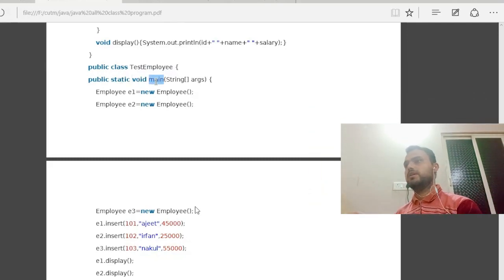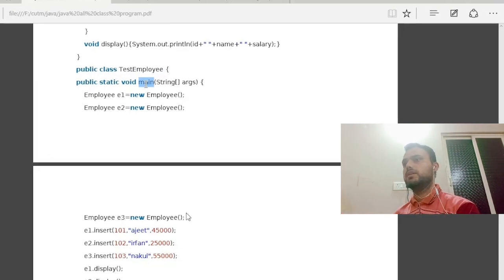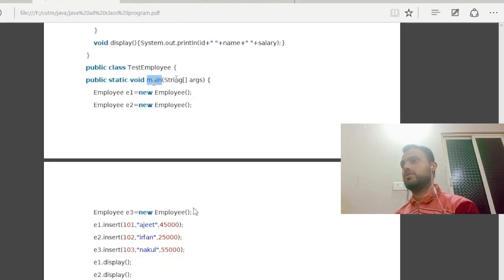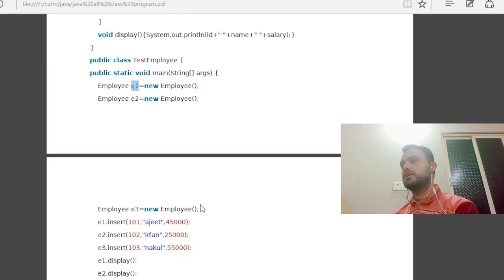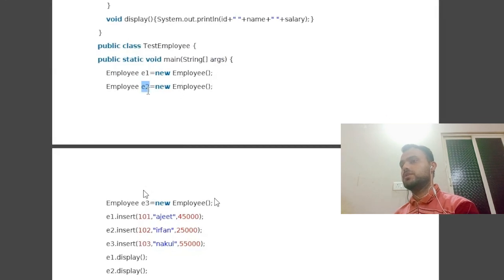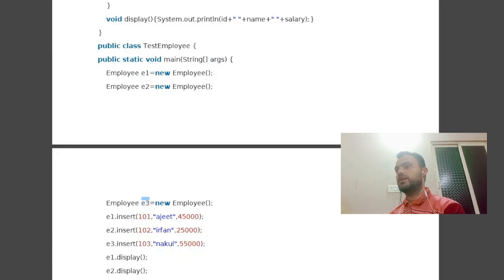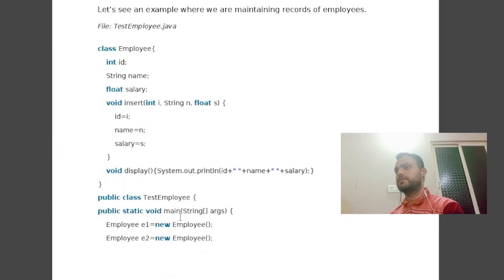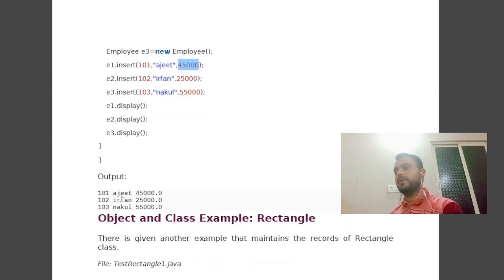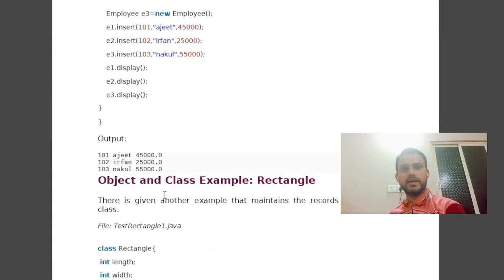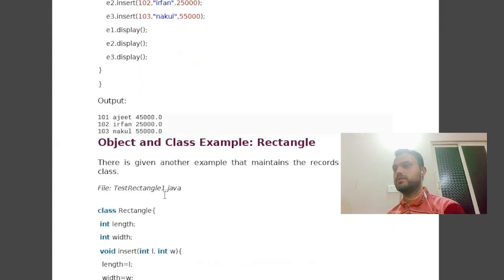So we have to write main. No matter how many classes are there in your program, the program execution starts from main only. Then String arguments. Now the first object is E1, second object is E2, and third object is E3. Now simply you insert the values here, three values. 101 is the integer value, this is the string, this is the float. What we have written here, three variables are there, ID, name and salary. So simply three parameters will come here and be assigned here. And see, this value will be printed. Why 0.0? Because it is a float.